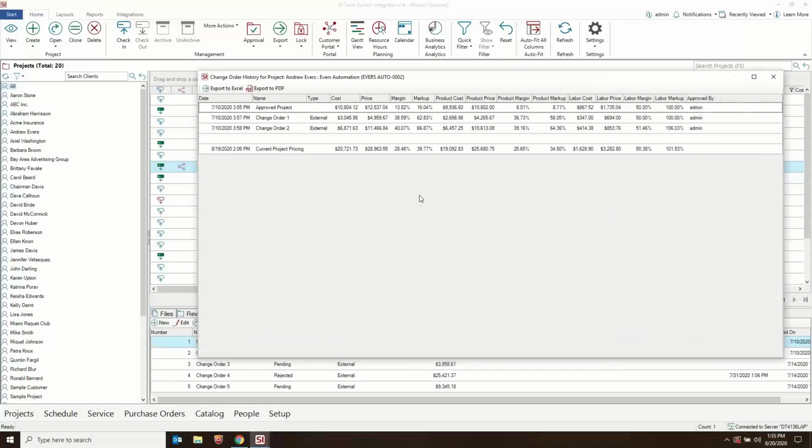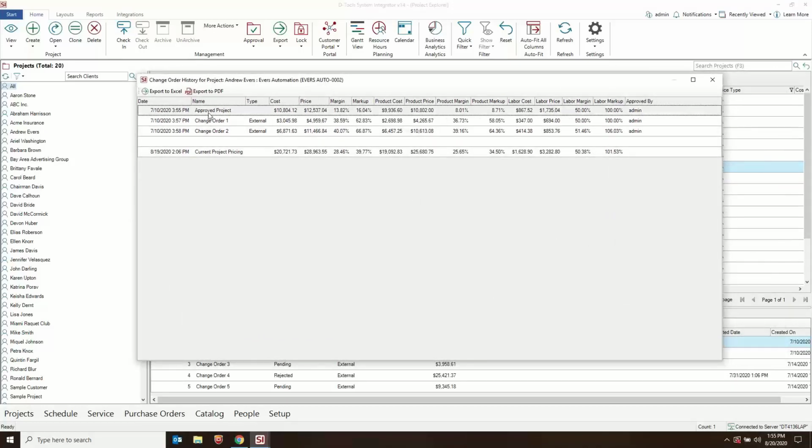What we show you out here is a lot of data. We show you the approved project first with its cost and price, margin and markup. Then we break out the product cost and price and labor cost and price for more granularity for you. And then every change order that's been accepted or approved, I should say, lists here and it shows you the breakout there. And then here's what the current project pricing is at the bottom.